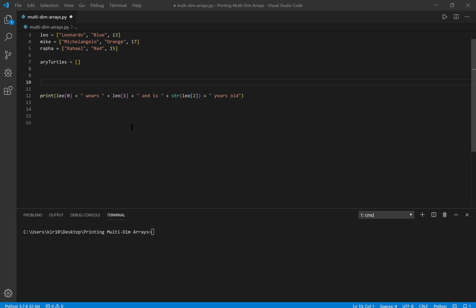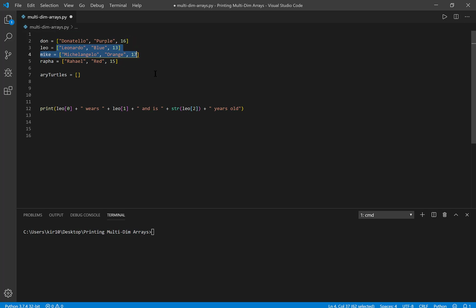All right, so now we're going to walk through transitioning from being able to print out or get at our individual single dimensional arrays to joining them and working through how to utilize them in a multi-dimensional array. So this should be fairly straightforward. I have a variable that's holding an array of Ninja Turtles. And so Don is holding Donatello's array and Leo's, Leonardo, and so forth.